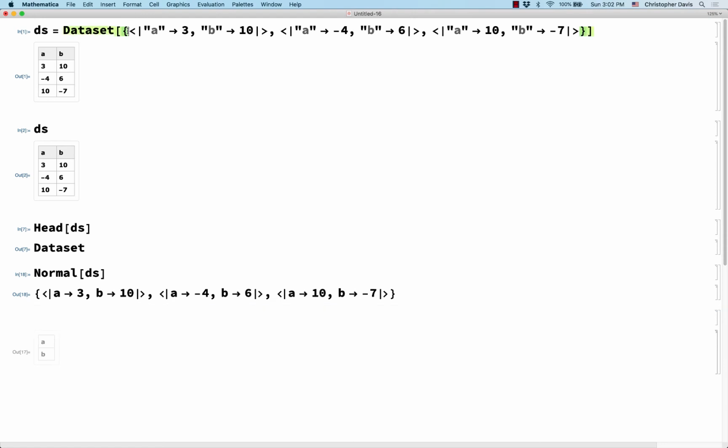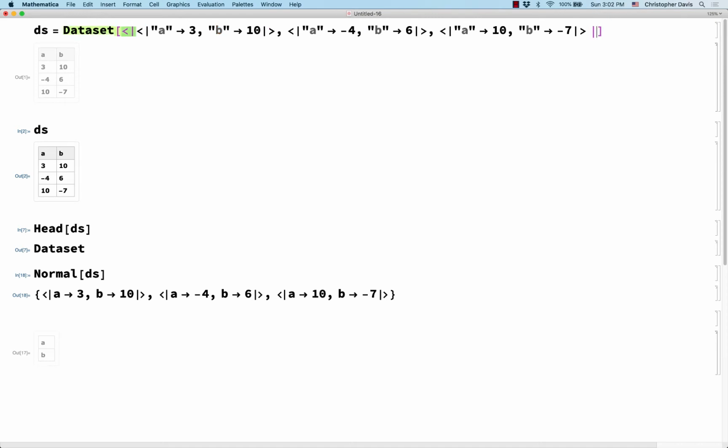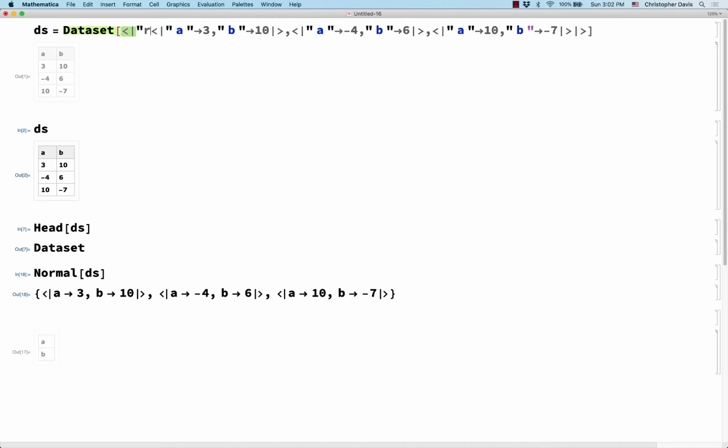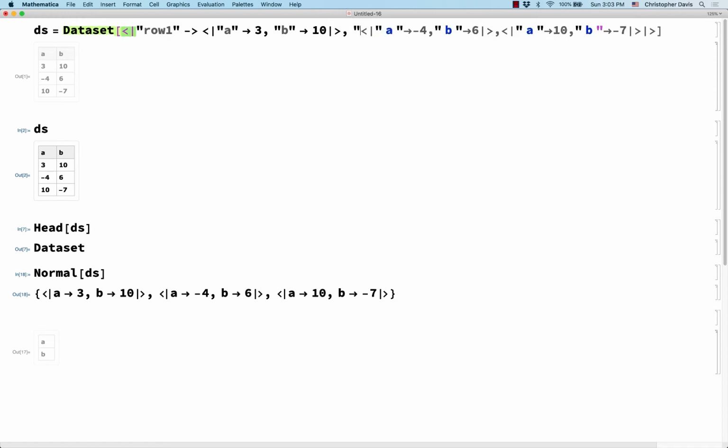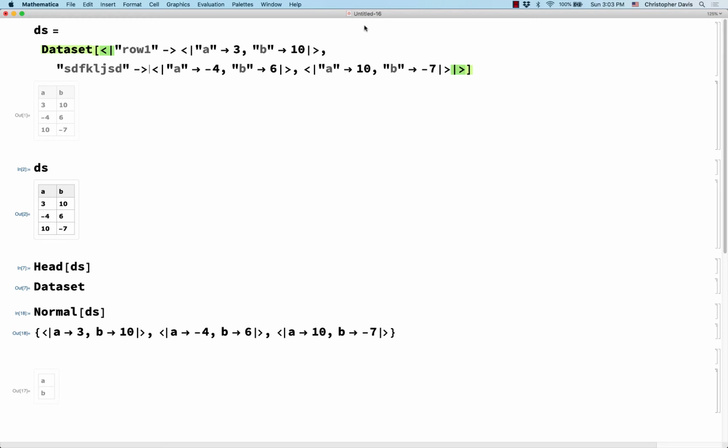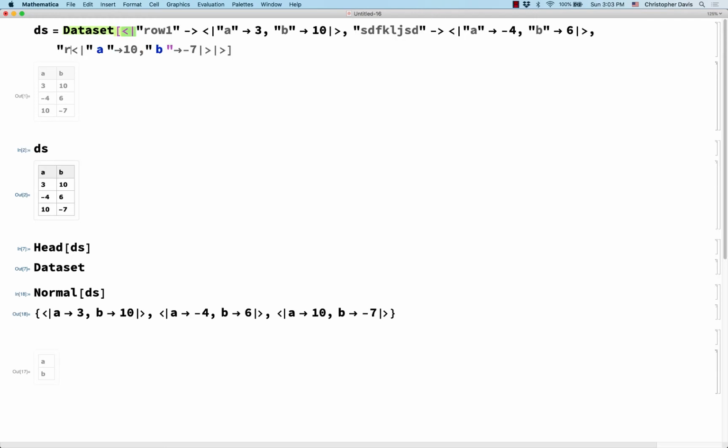If I wanted, I could also have an association of associations, so I could change from a list to an association on the outside. And then here, this is going to be the value in the first row. And so I need to say what's the key of the first row. Okay, let me call it row 1. So here's the key. Then this association is the value. Then I'll also give a key to this second row. Let me just name it something random. Okay, super random. And then here, let me call it row 3.